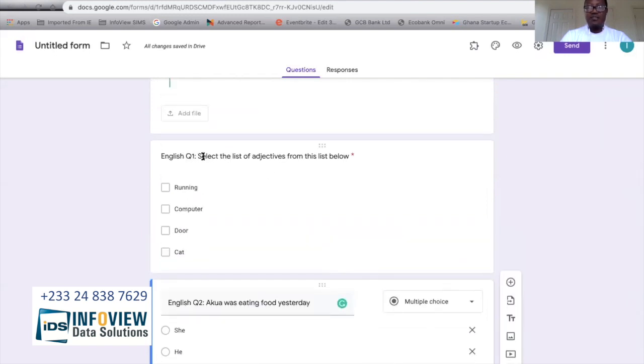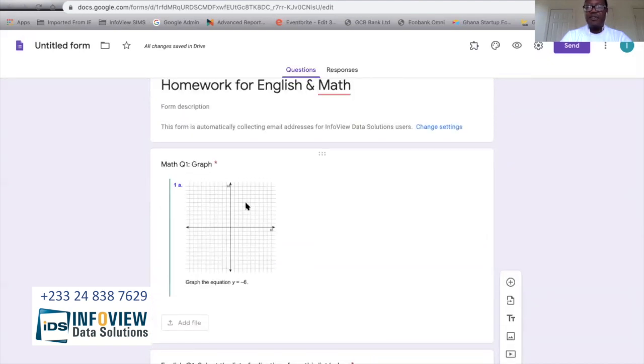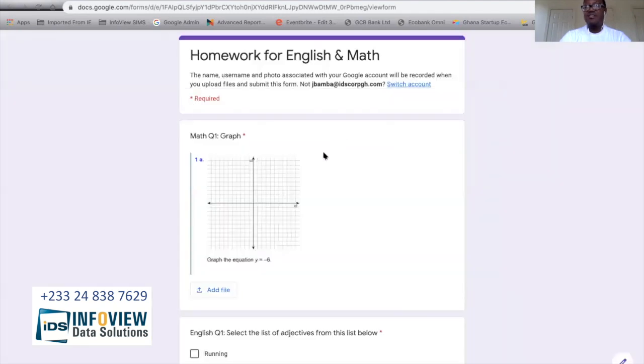This English question will allow the student to select multiple options. This question, which is a math question, is a graph, that will allow the student to upload their graph that they have hand traced or hand drawn on a piece of paper. And for you to just get the concept of how this will look for the student, I'll go here where you see this I on the upper right corner. It says preview. I'll click on that.